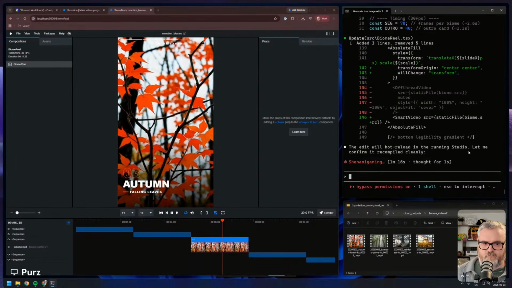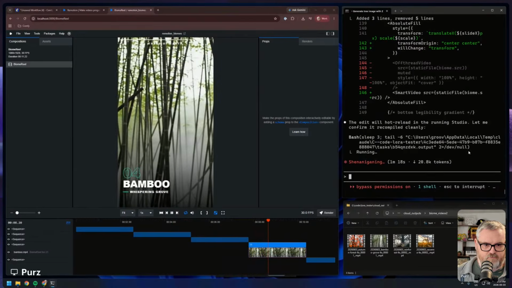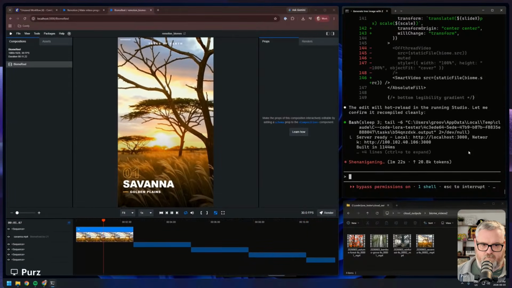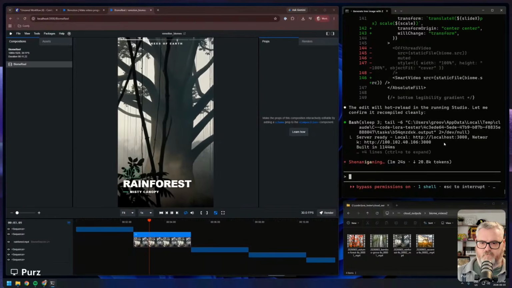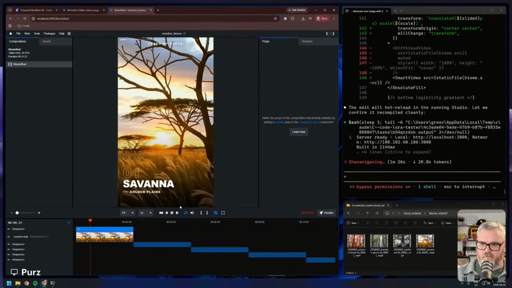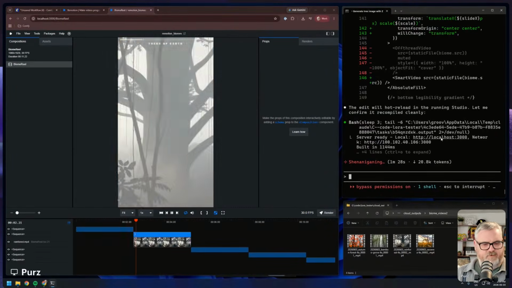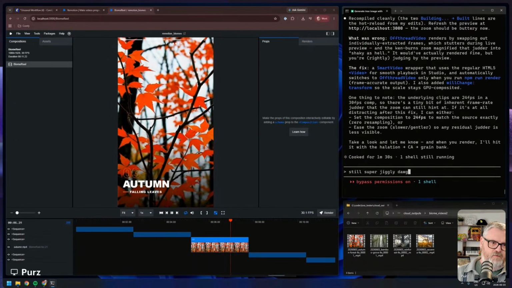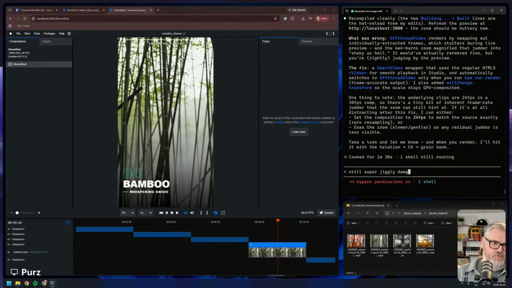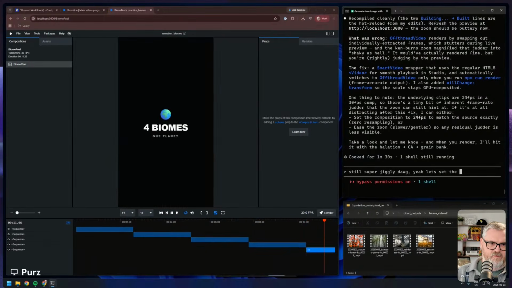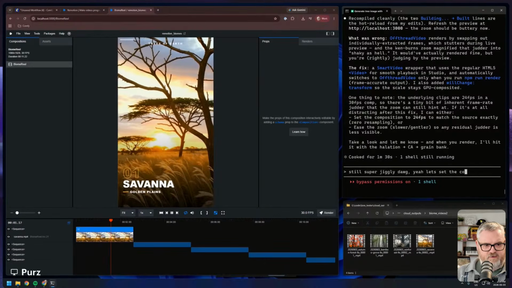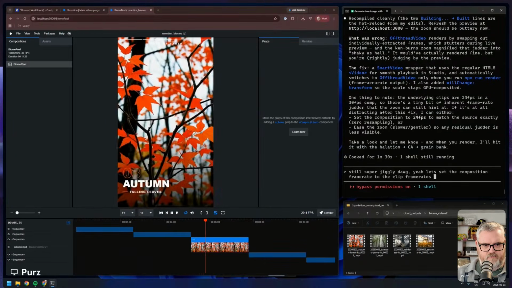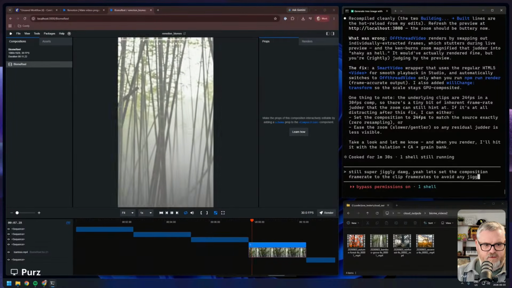And usually you don't even have to restart the page, but I'm going to anyway. Yeah, it's still real jiggly. Still super jiggly. Yeah, let's set the composition frame rate to the clip frame rate to avoid any jiggly wigglies.